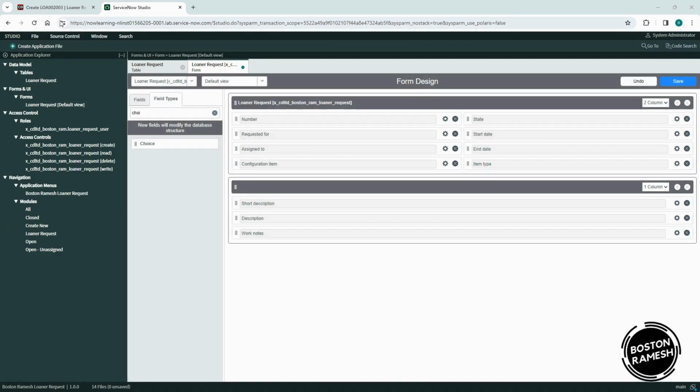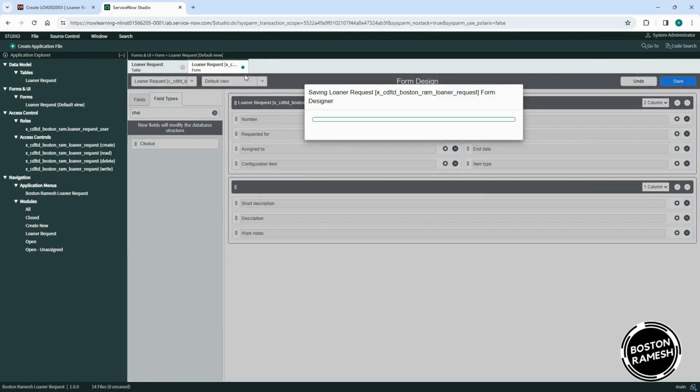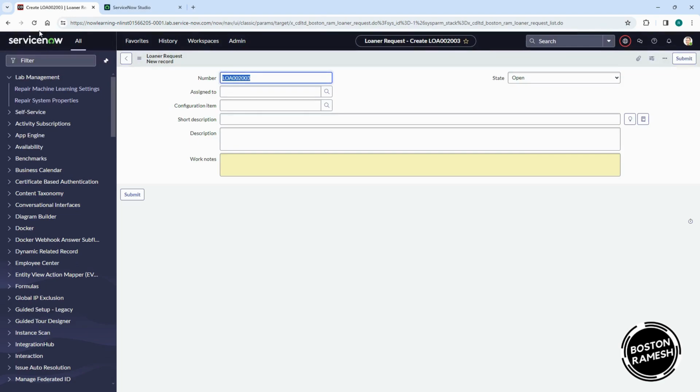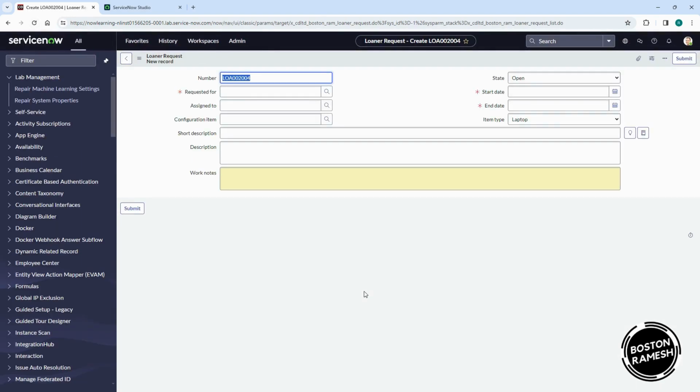Now let me see how the form looks once I save it. I still need to add a few more, but I wanted to make sure it is displaying properly. I go here and click on it. So I see the start date is mandatory, end date is mandatory, requested for is mandatory, and the item type is laptop as default, and then we have laptop, mobile phone, and projector.